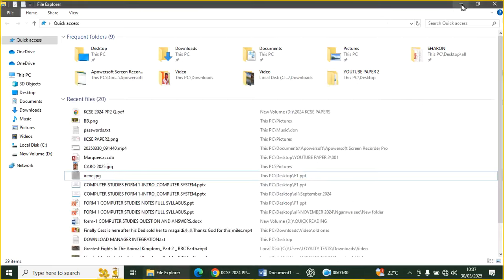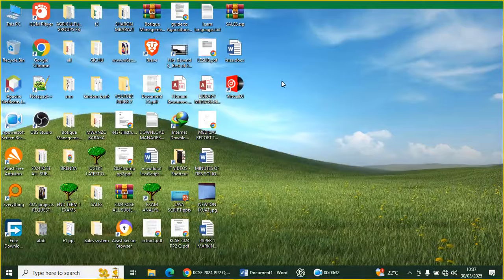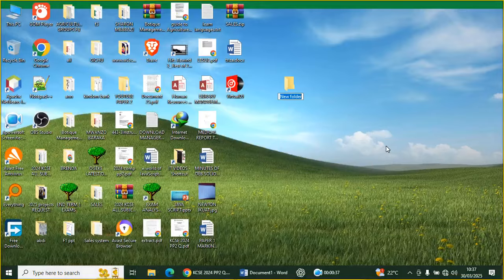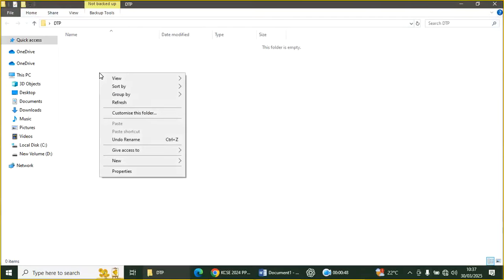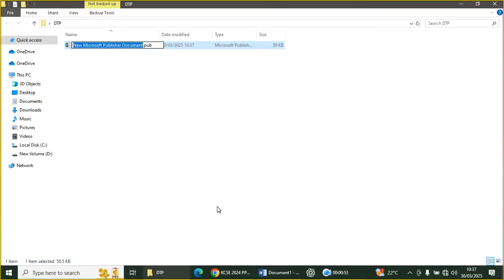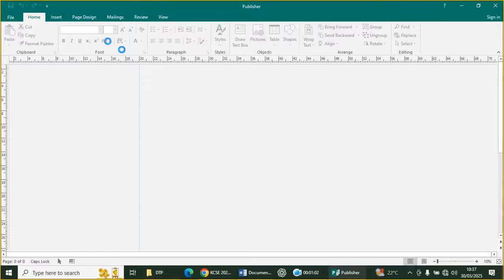So the first thing to do is to right click, go to new, then folder. So the folder is DTP. Now inside here, inside the paper, I'm supposed to right click, then go to new, then Publisher. This page, the examiner says we call it DTP. That is the name of the publication. Then I open the publication.